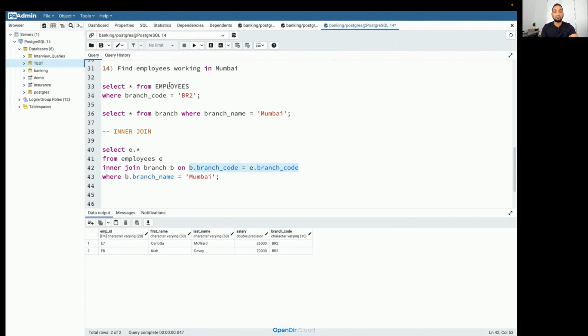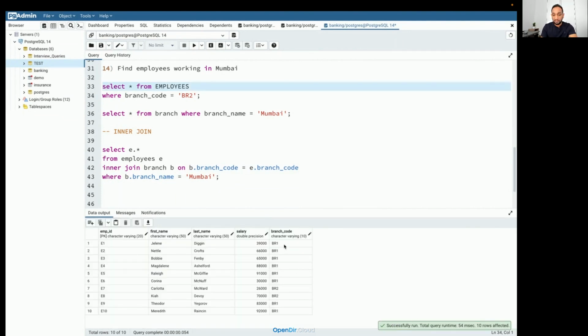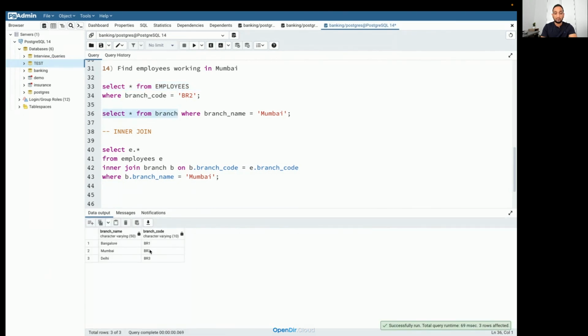So SQL will go into the employees table. It will see that you have branch code BR1 and BR2, and then in the branch table it will see that you have branch code BR1, BR2 and BR3. Inner join will only fetch the matching records, the matching records based on the join condition that you have given. So the matching records based on the join condition are all the records that belong to BR1 and BR2.